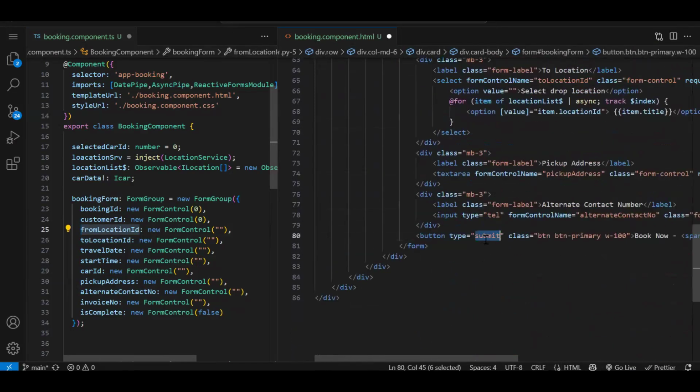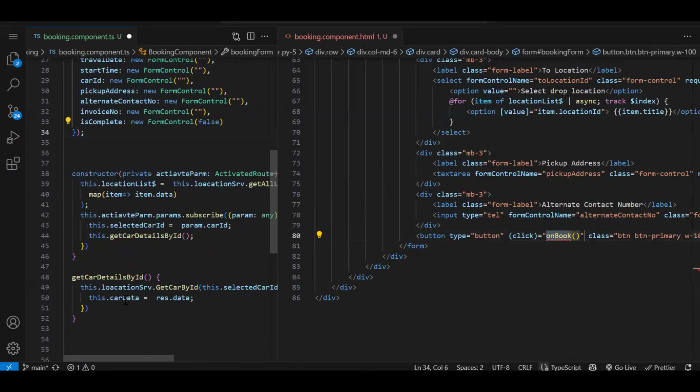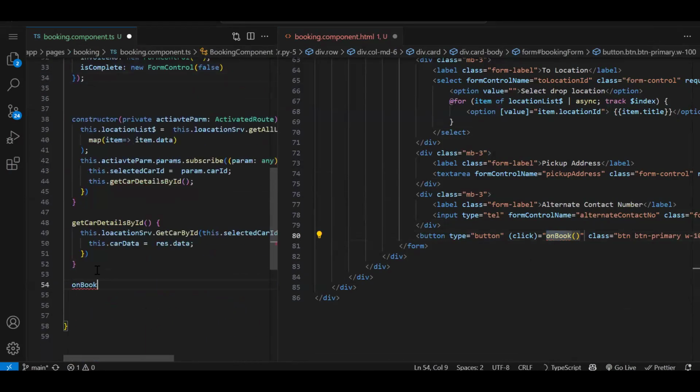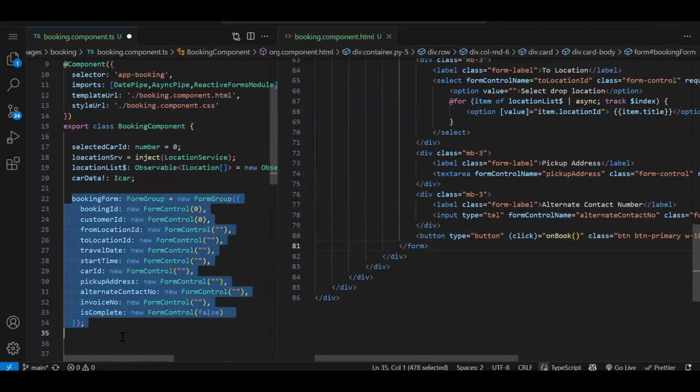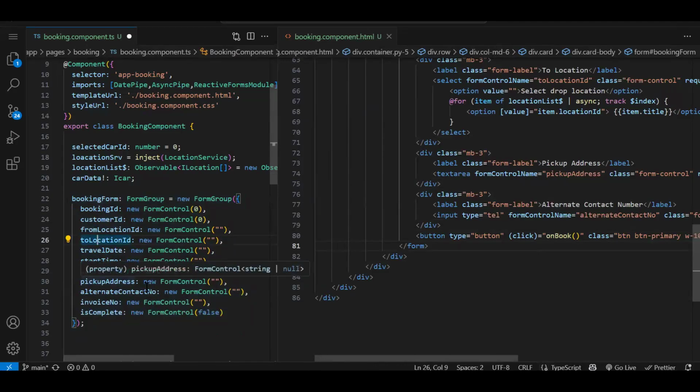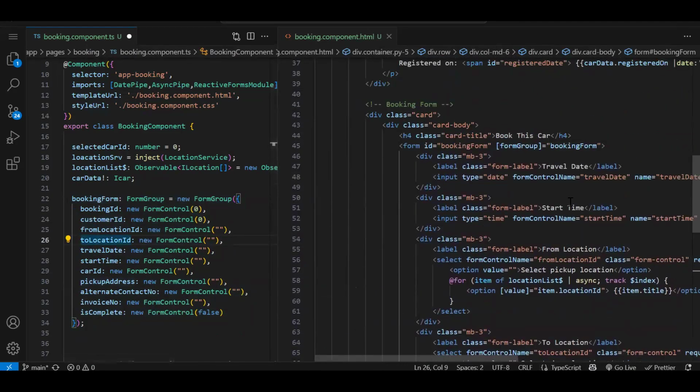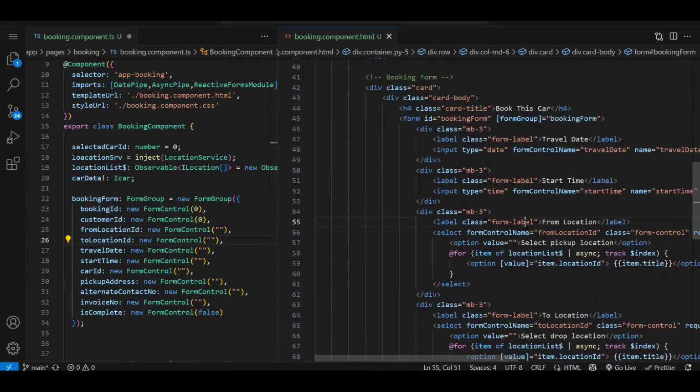Now on click of Book Now, instead of submit I'm going with button. Click on book. Let's create this function. Here we are going to make the API call. Fine. Let me just close this HTML file. So see how we did it. We created the reactive form. We created controls according to the property names we have in the object. Then we bound it. The formGroup name we have bound over here, and on all the input elements, formControlName.